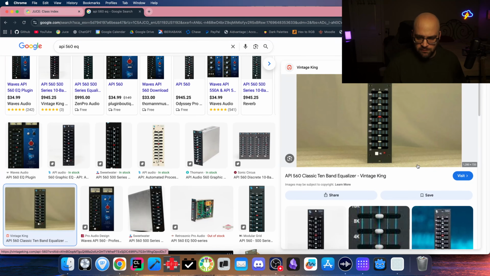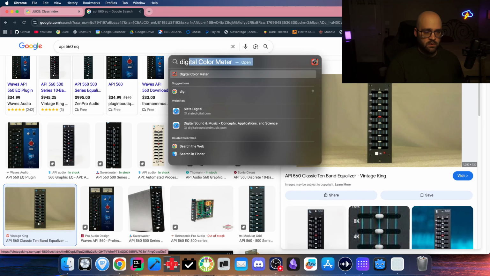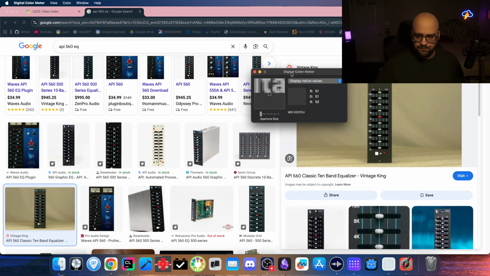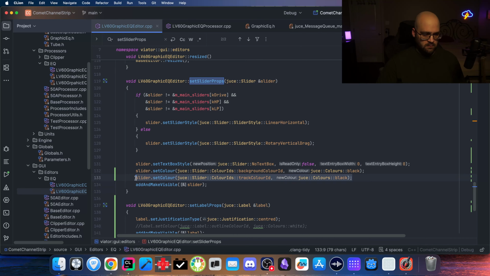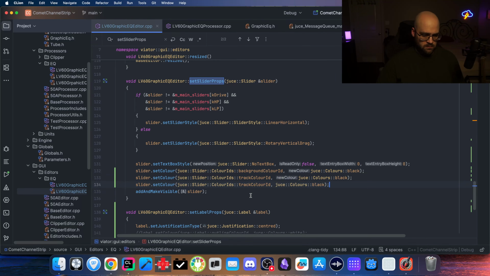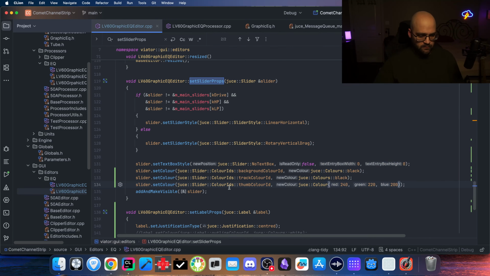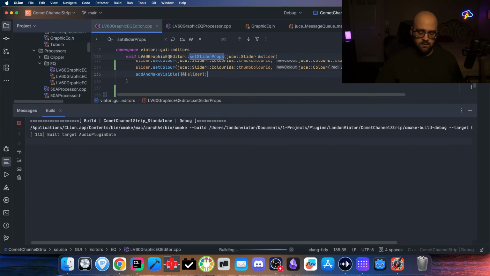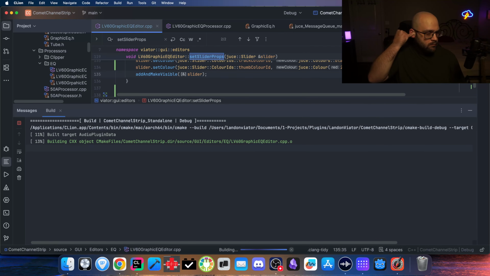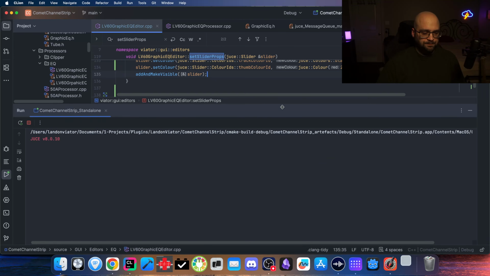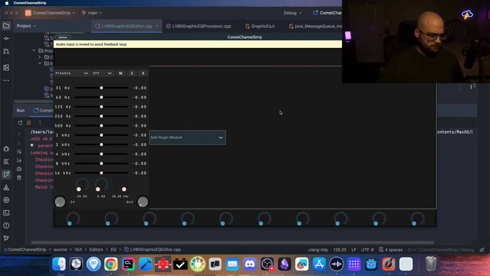It's like a gray. In fact, let's see. This is a nice color right here. 240, 220, 200. This is going to be 240, 220, 200. Okay, let's see. Nailed it.